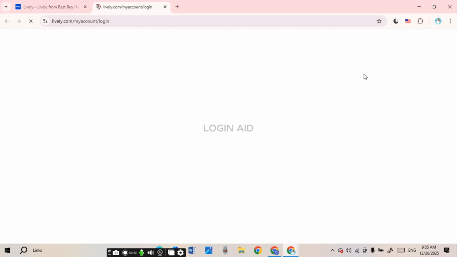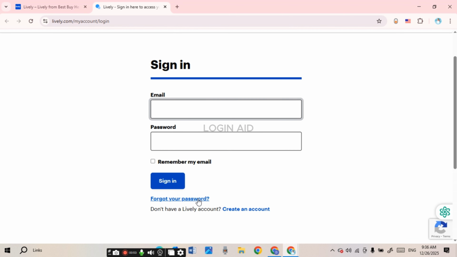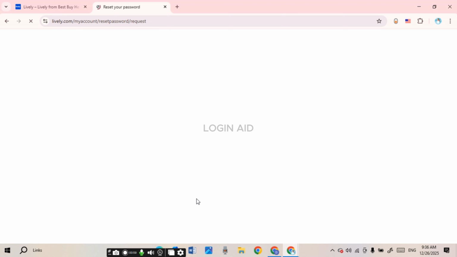Now once you do that, you'll be led to the sign in interface of Lively. From here, you'll be able to log into your account. But since you want to reset your password, what you have to do is find this option for forgot your password. Once you do that, click on it. Now you'll be able to reset the Lively account password.